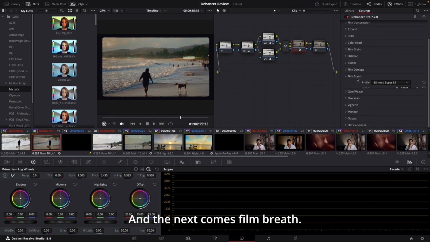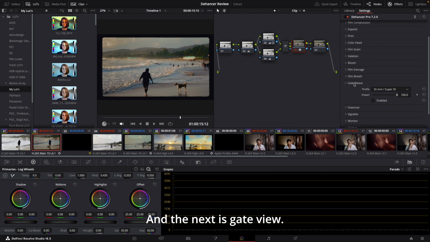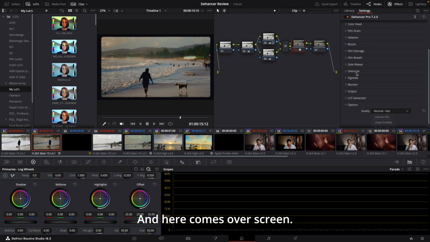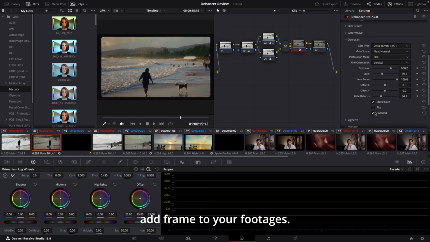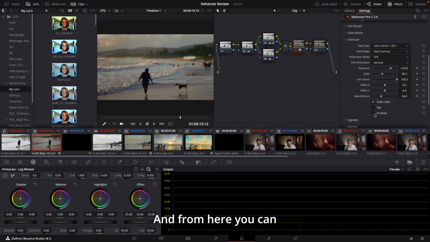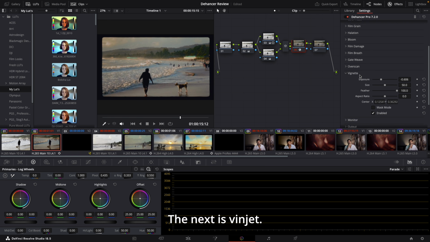And the next comes film breath. Film breath creates an inconsistency in color and exposure. And the next is gate weave. Gate weave is when the film jumps around in the camera or the projector. And here comes overscan. In overscan, you can add a frame to your footage. And from here you can adjust scaling and all. The next is vignette. Vignette is to darken the edges of the frame.